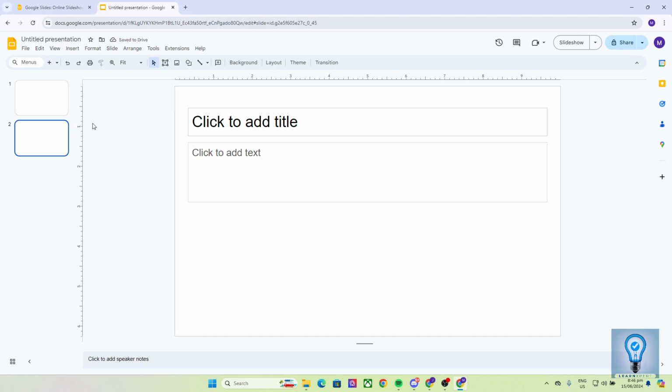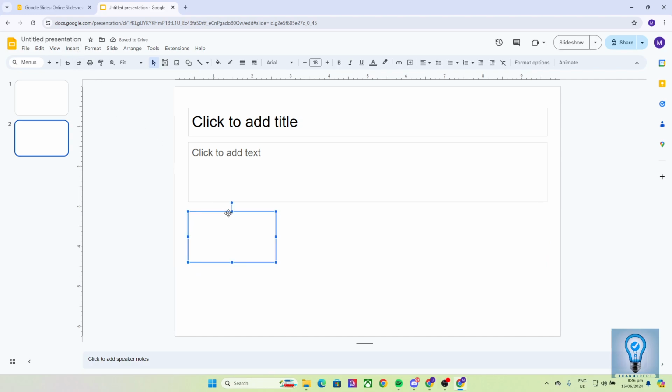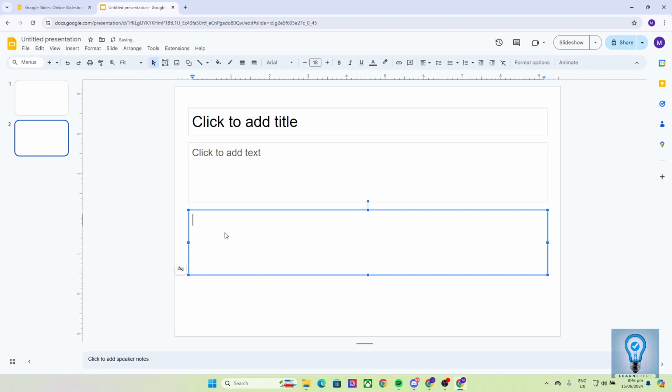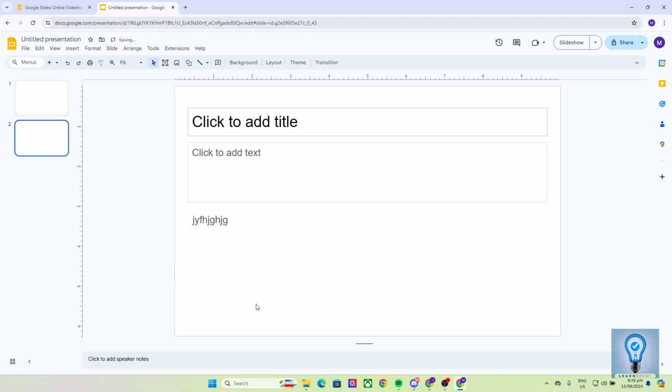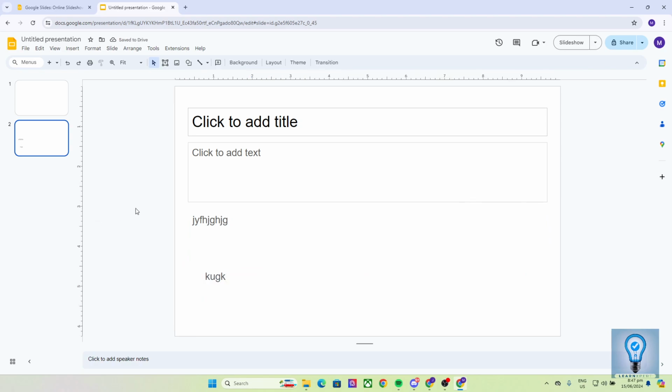To insert another text box, just repeat the same thing that we did, and you can add a separate text box. As you can see, you can resize it as well, and many more. You can type in the text box that we have just created like this, and right over here as well, you can type in it. And as simple as that, we can insert multiple text boxes in our Google Slides presentation.